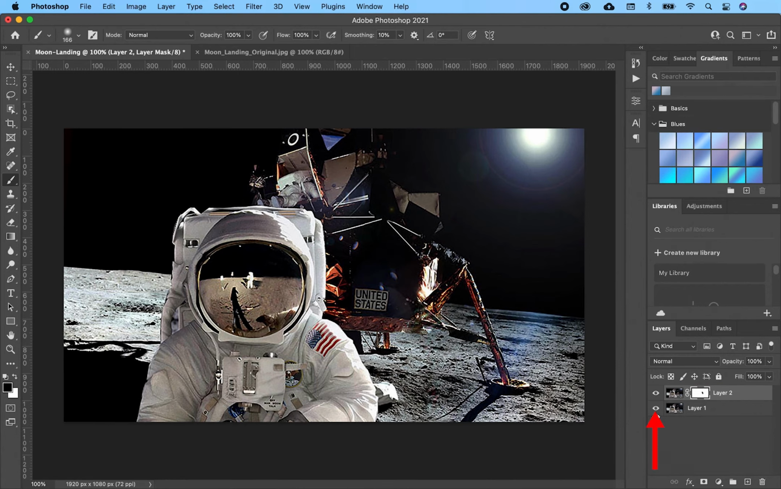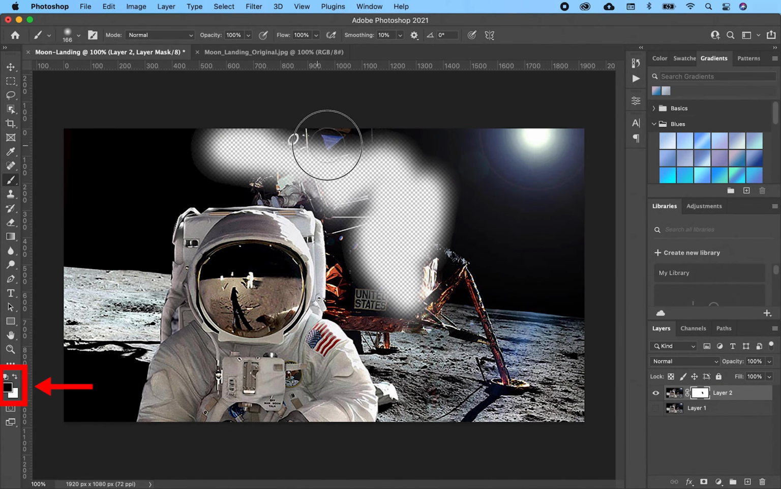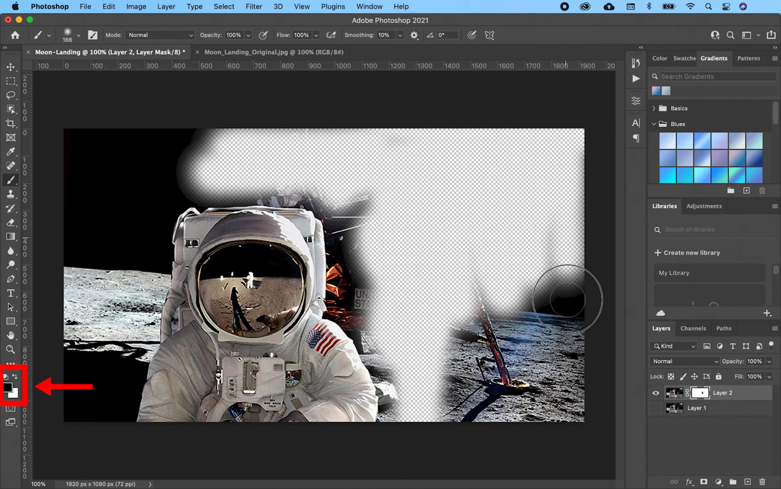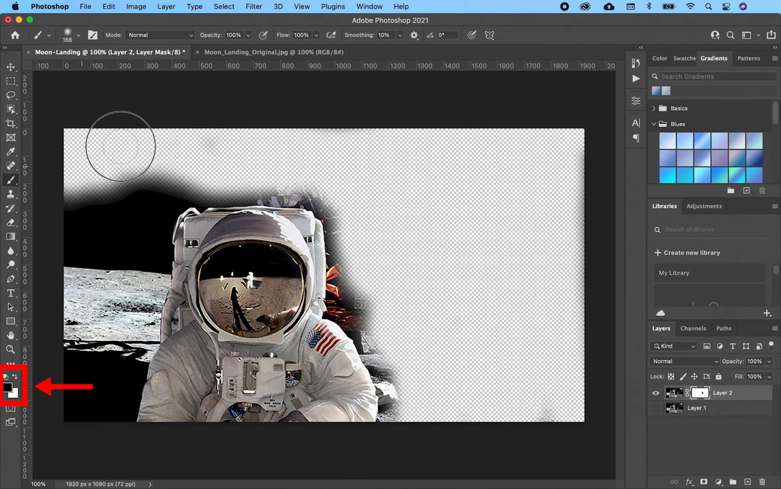Click on the mask to make sure you paint on the mask and not on the image layer. Turn off the visibility of the original layer. Make sure the color is either black to erase or white to paint on. If I go too far with black erase, I can select white and paint it back on. This is easy to use and non-destructive.